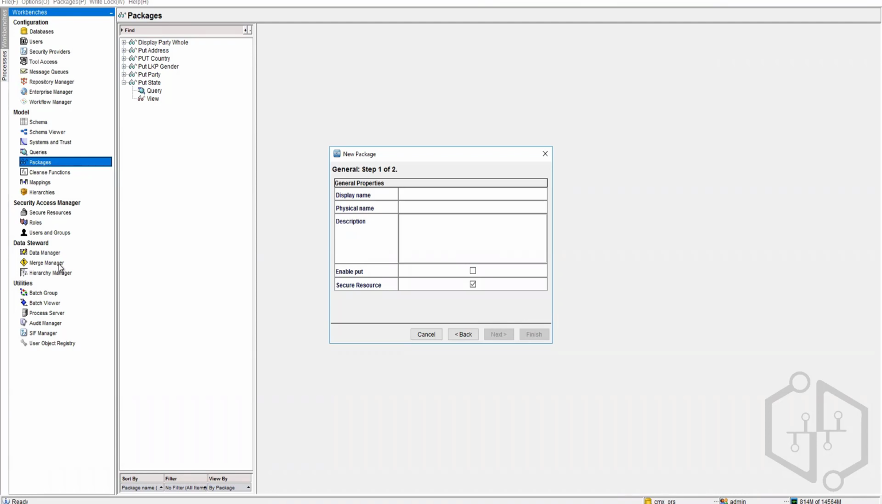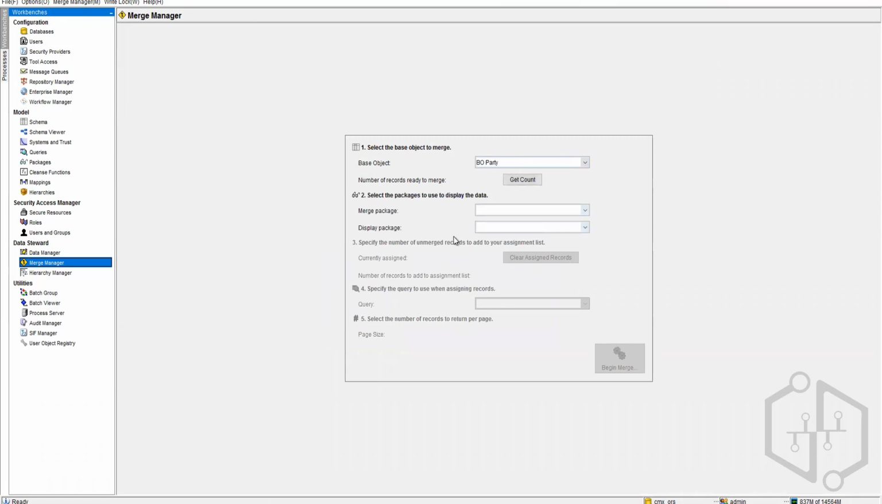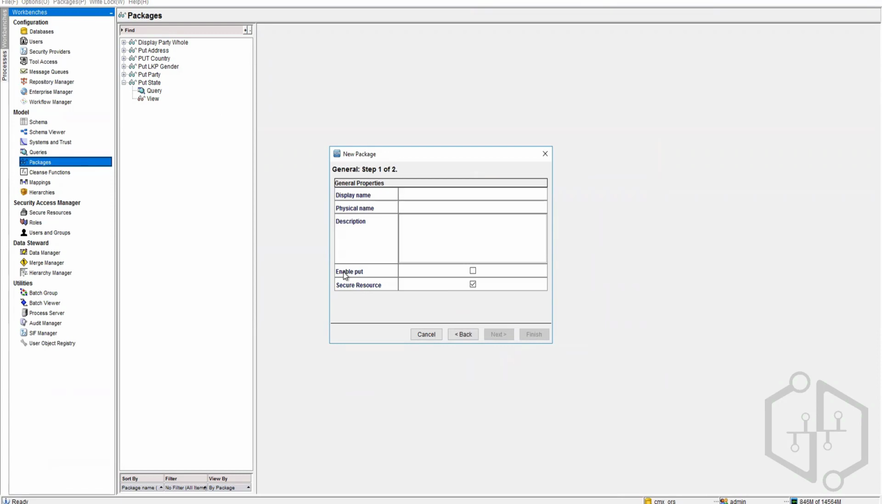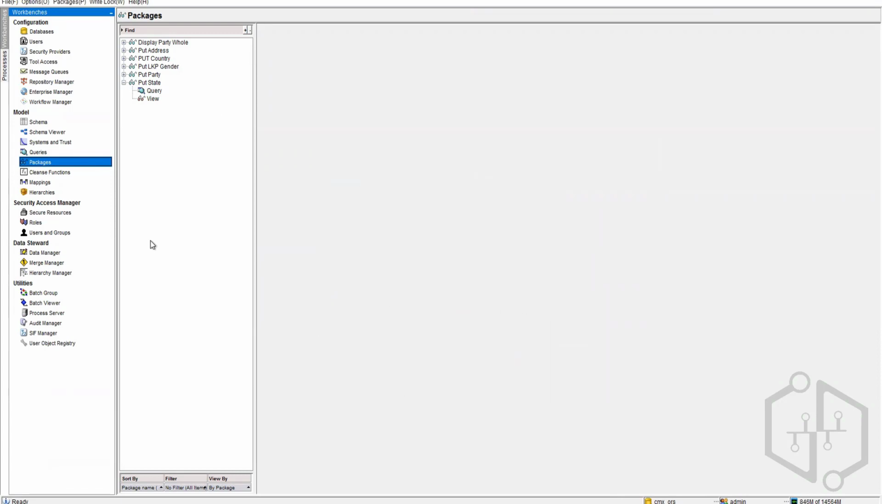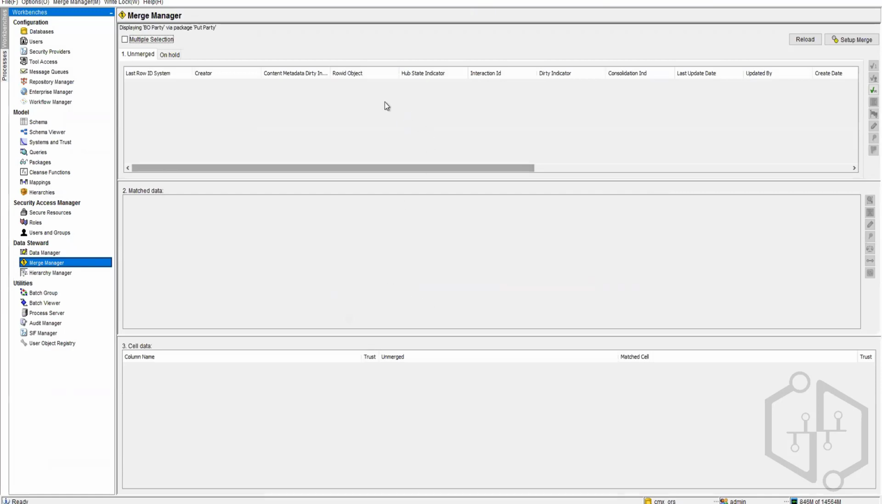In the merge manager, you can see that if I go over here, which base object do I want to check? Merge package. So we have to select the put package for the merge as well, because in the packages there is just put, there is no merging for anything. So put means any edit. Any records which are merged or have gone into the manual merge phase, we'll see them over here.